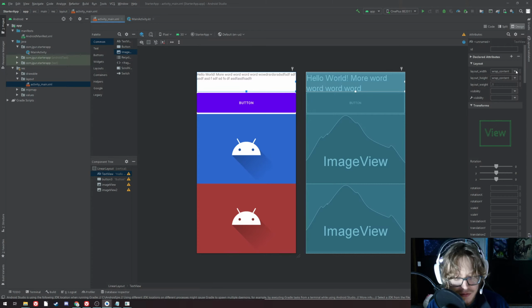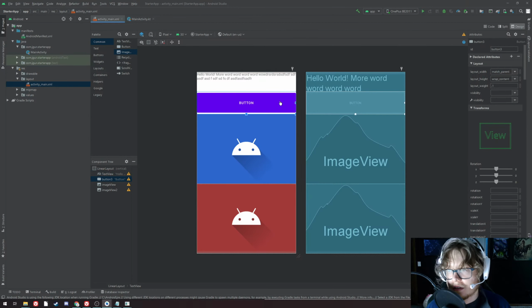But what we want is for it to use all of the horizontal space available to it and spread across that entire row. And for that, we're going to set it to match parent. And its parent is the linear layout. The parent spans the entire screen. The linear layout is the root layout here, so it spans the whole screen. And so that allows this guy to spread out all the way across the screen there.